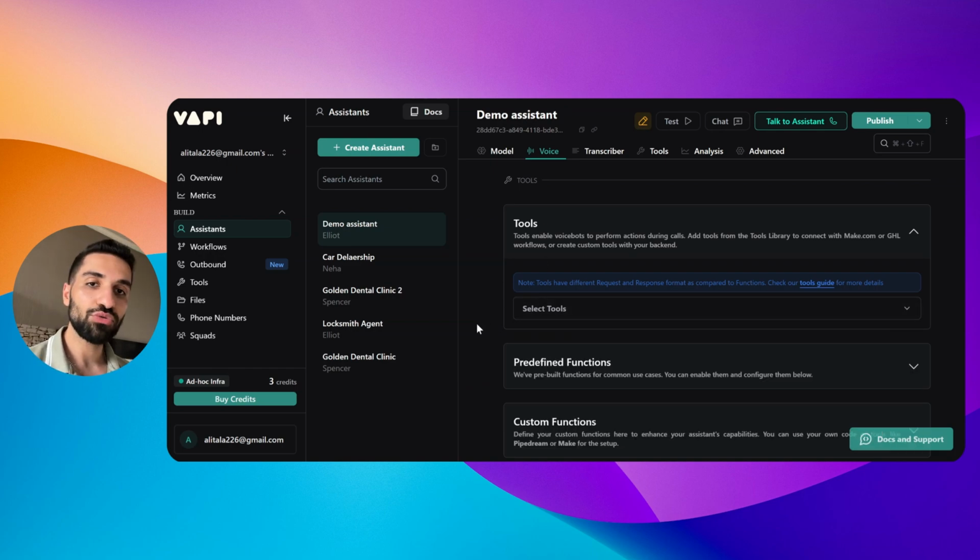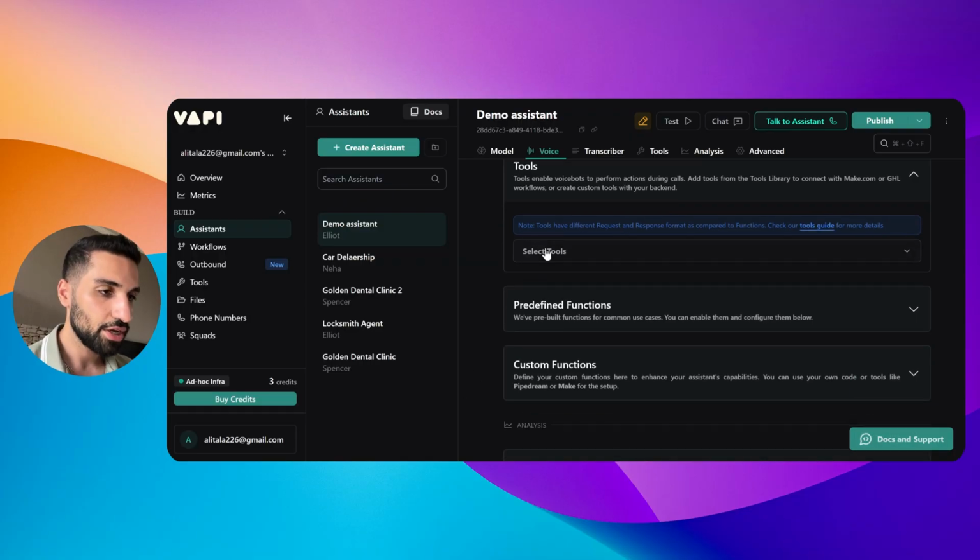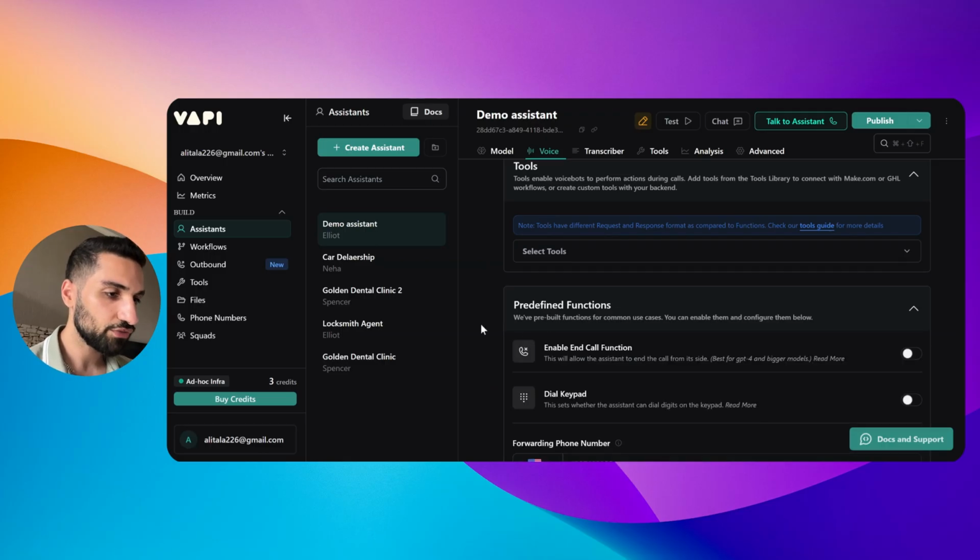I'm going to show you how you can do that, because for the dental clinic assistant I use a tool which allows my AI voice agent to go and check the calendar and come back and say, for example, we have an available spot in our calendar, let's book it. And you can also book directly inside my calendar. So we have a predefined function.